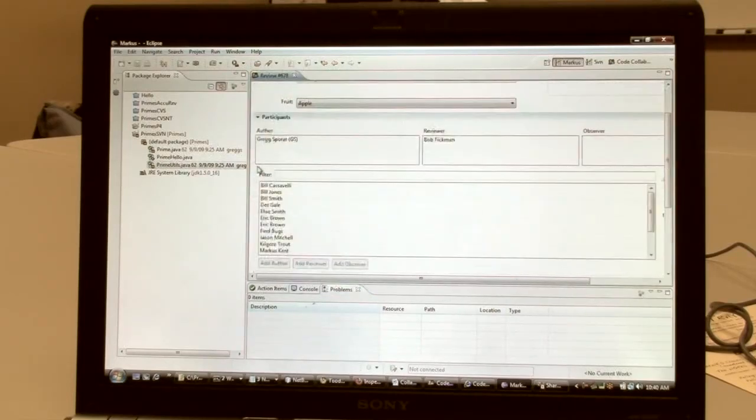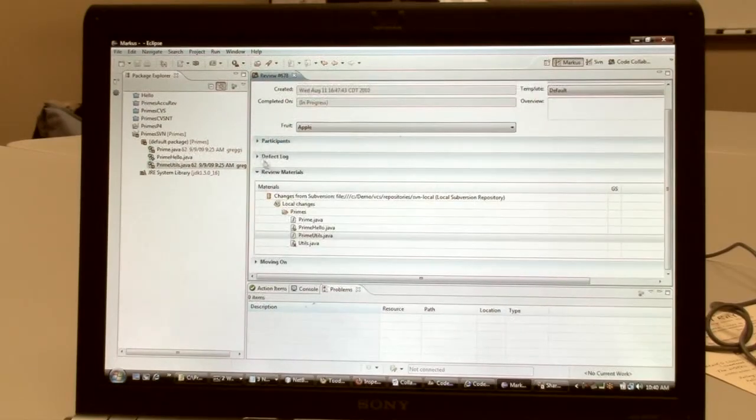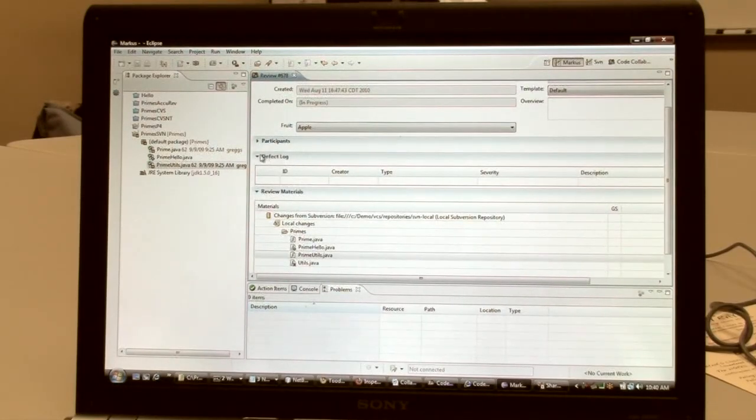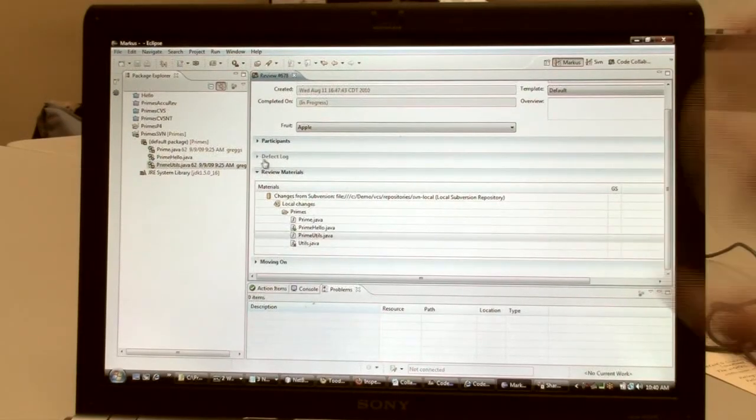We've got the general info, the list of participants, and the defect log. One of the things that's interesting about this is that we're taking advantage of some SWT JFace goodness here that we really just get for free. So, for example, the ability to expand and collapse sections within this review summary screen. We don't have that in our browser UI. We're going to add it eventually, I promise, someday.